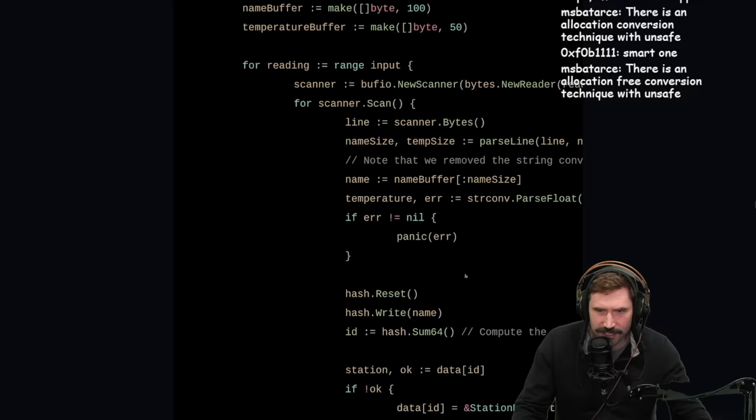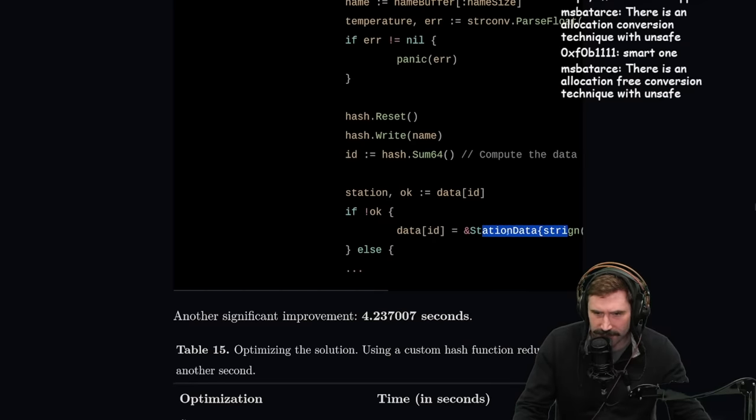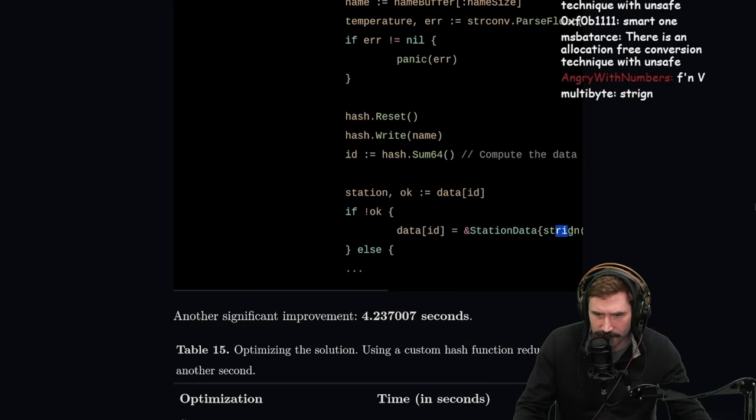I like it. Did they also alter the line? They must have also altered the line right here, the string data. Wait, hold on. Did you actually keep it in right here?